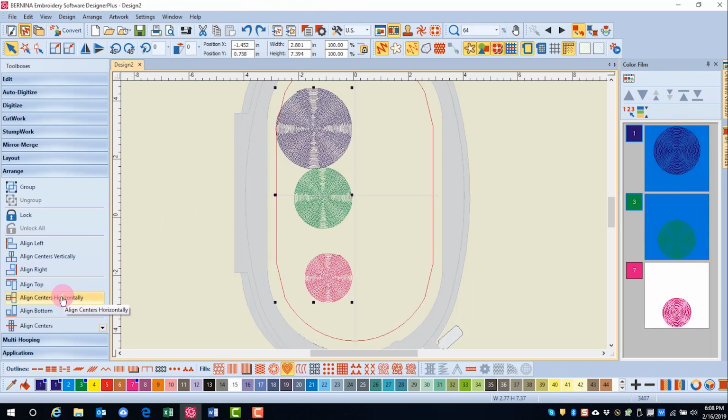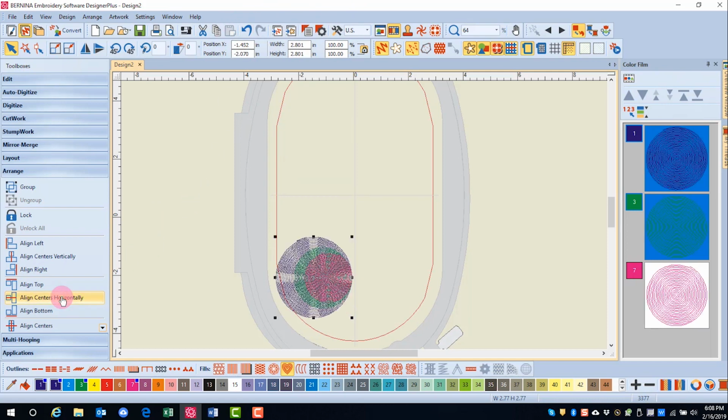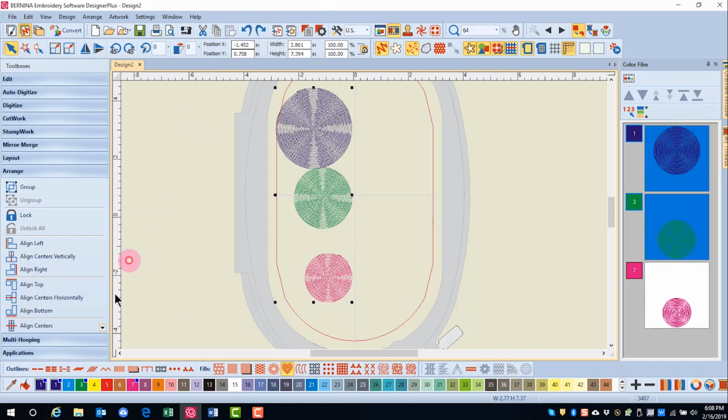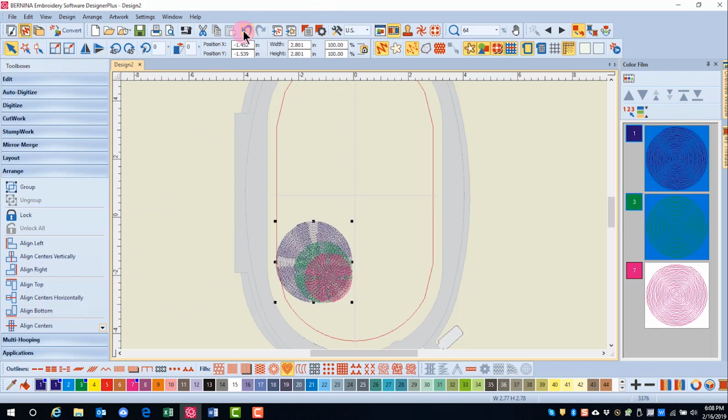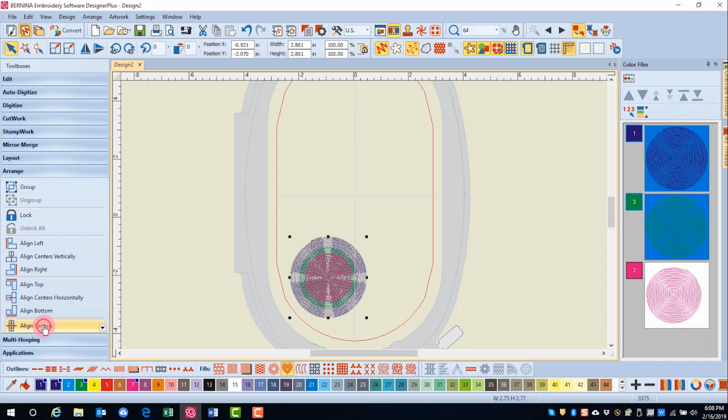I'll undo that, and then we'll align centers horizontally. And you can see that all the centers align then with the pink object. And then align bottom. And finally, align centers. So you can use the alignment tools to get your designs aligned precisely.